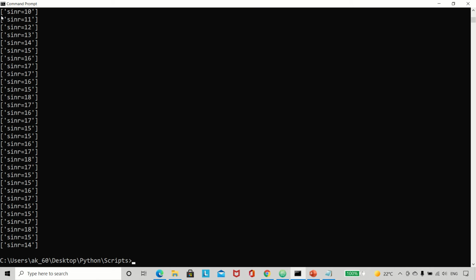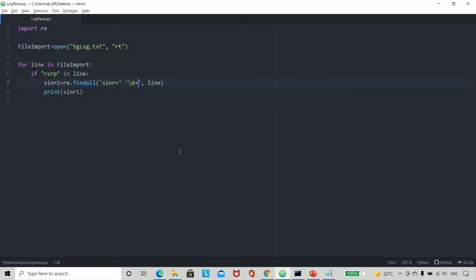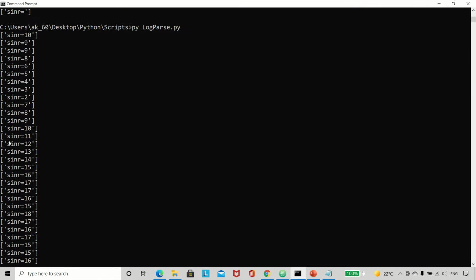So now you can see that we can see SNR is equal to, and we can see the values as well here now, right? So now this is what we wanted, and we have found out that we can find our SNR values. Now so far so good, but if we want to actually plot that, then we just need this value, right? We do not need the whole string SNR is equal to. We only want this value 10, 11, 12, right?